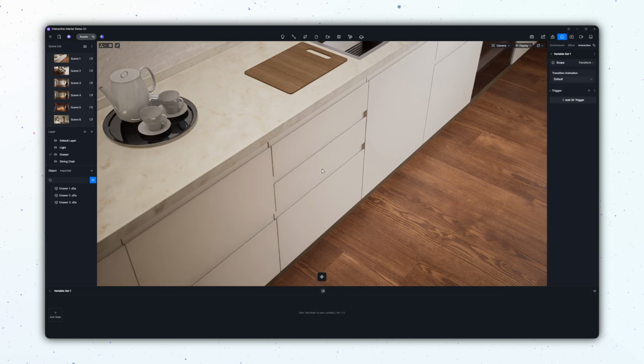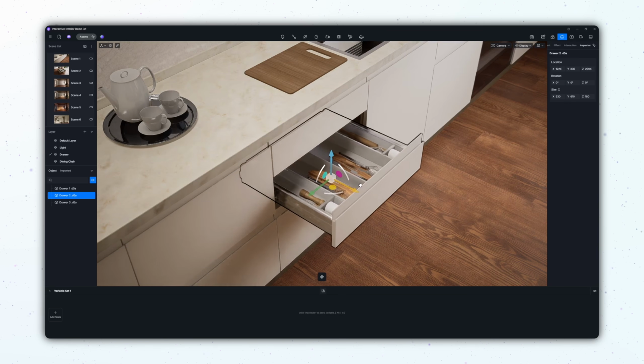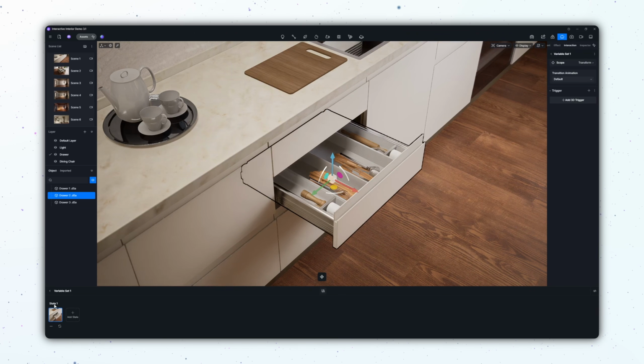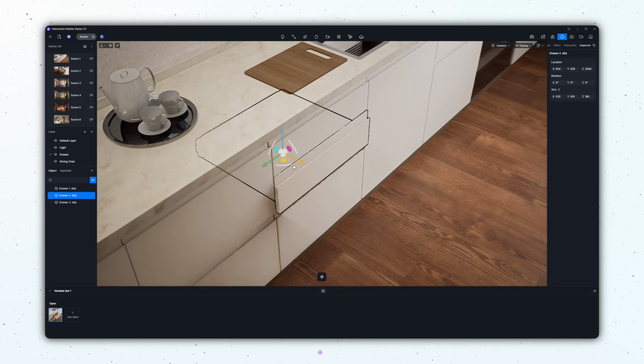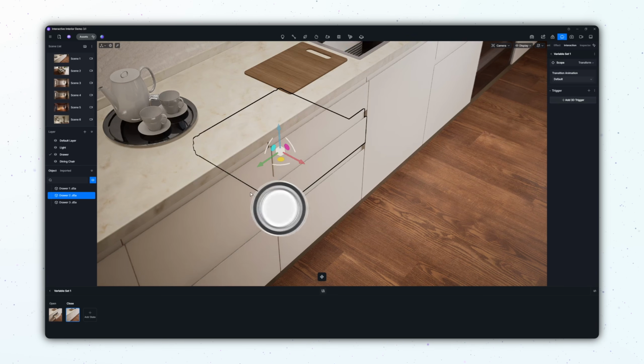Open the drawer in the scene. Then click Add State in the lower left corner and name it Open. Next, close the drawer and add another state named Closed. With the states ready, we need a trigger to control the drawer. Click Add 3D Trigger on the right, then place the trigger point in the scene.